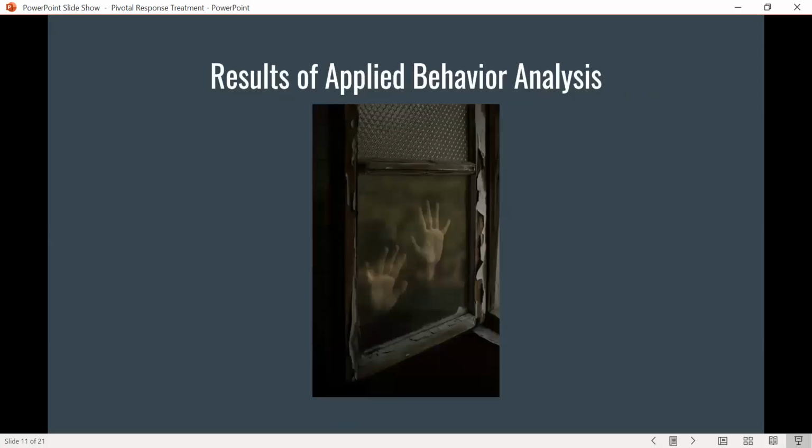So what are the results of ABA? According to the available research, ABA does not significantly increase quality of life for children with autism. While ABA can have a positive influence on a child's mental functioning and language abilities, it is also known for inspiring escape-oriented behaviors, such as tantrums, self-harm, and aggression toward the therapist.